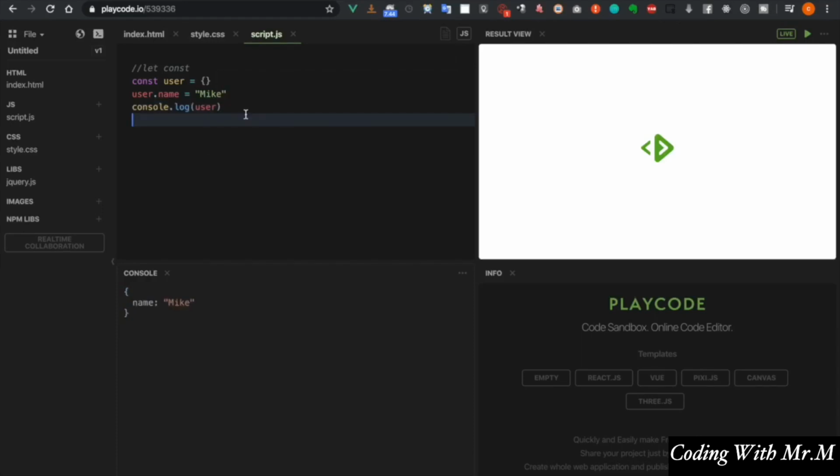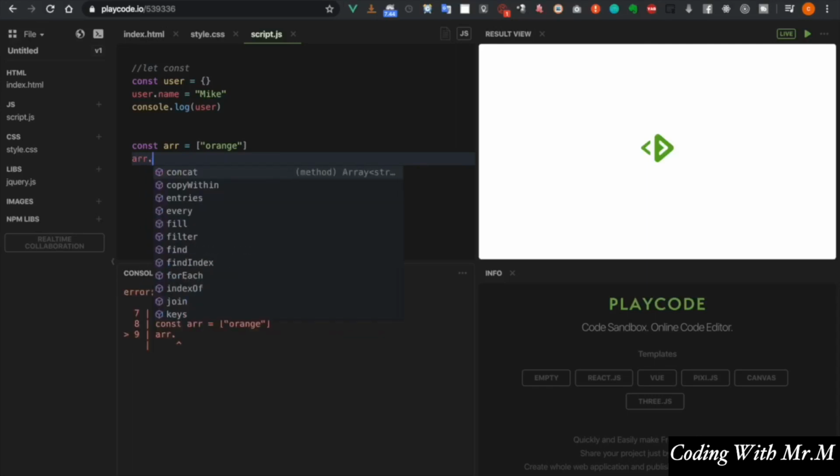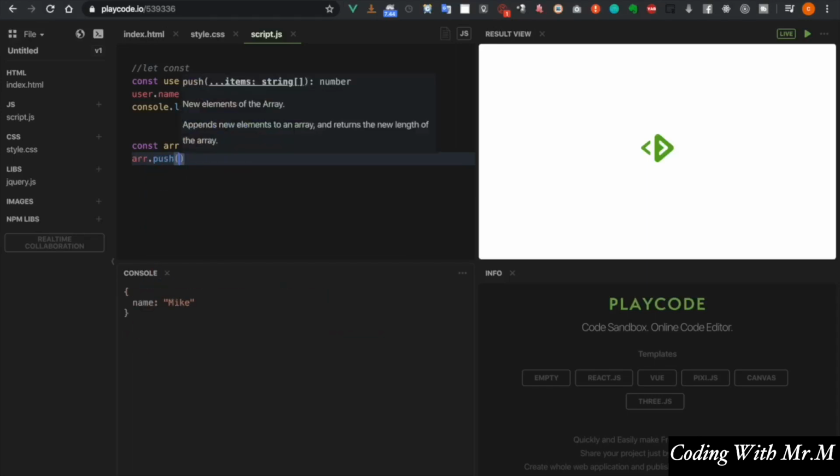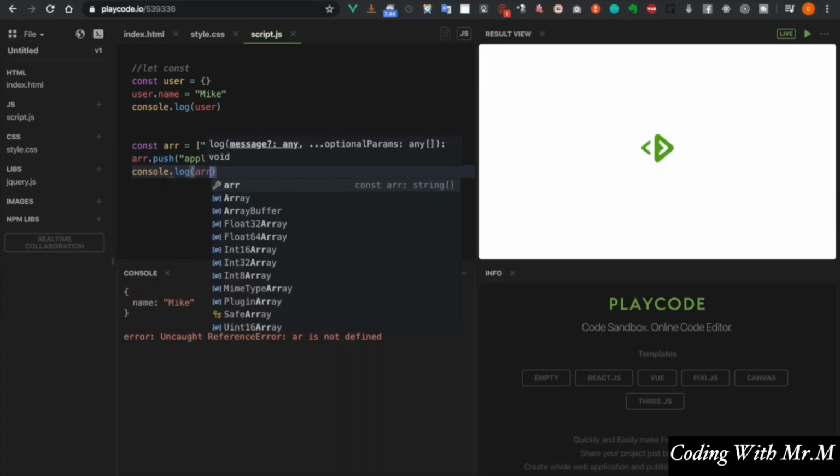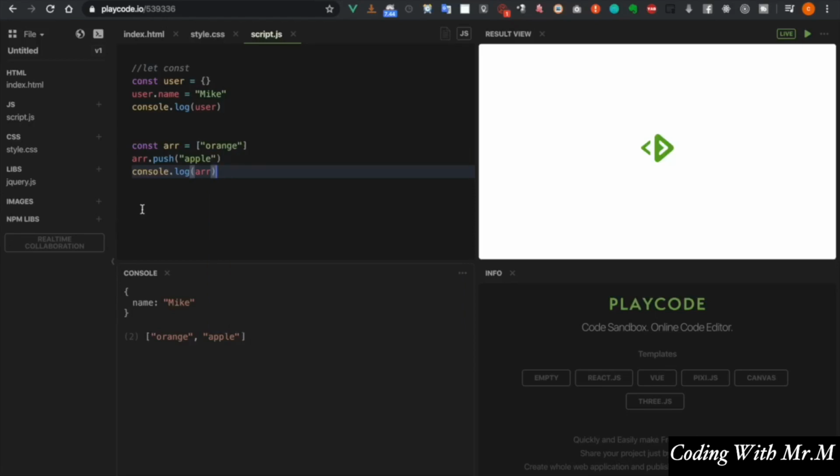We can also do it inside an array. For example, we create an array which already contains orange, and then you push another fruit, which is apple, and then you print out the array. Now as you can see, the array contains two strings here. So this is the difference between var, let, and const.